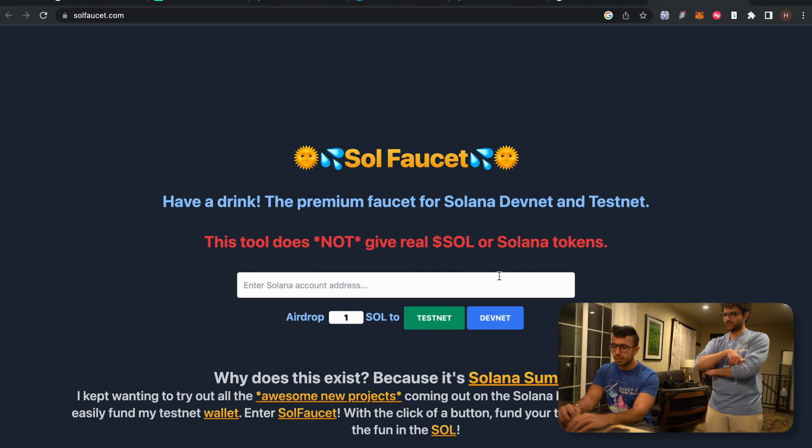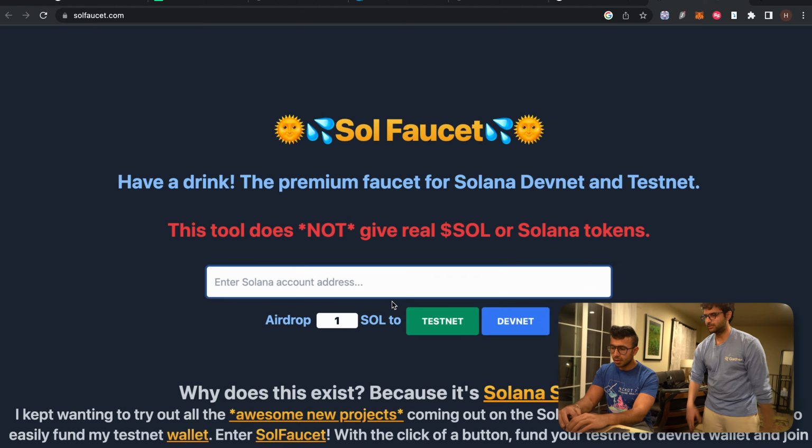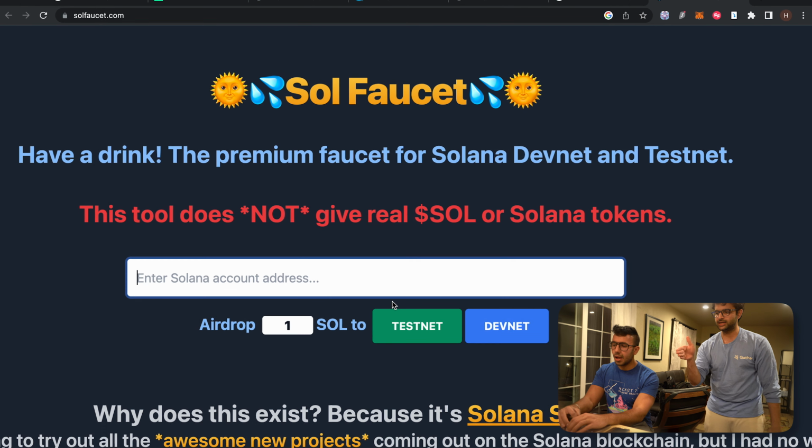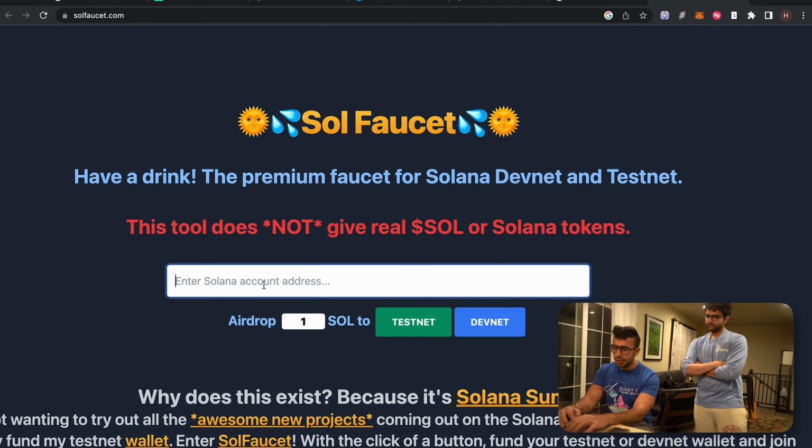So this is a Solana faucet. Oh, so this is how it looks. The UI is basically an input box, the amount you want to send, a button, and then where you want to send, like Testnet or DevNet. I see. So first there is a field. In Android terms, I don't know what it is called. A label, or a text field.